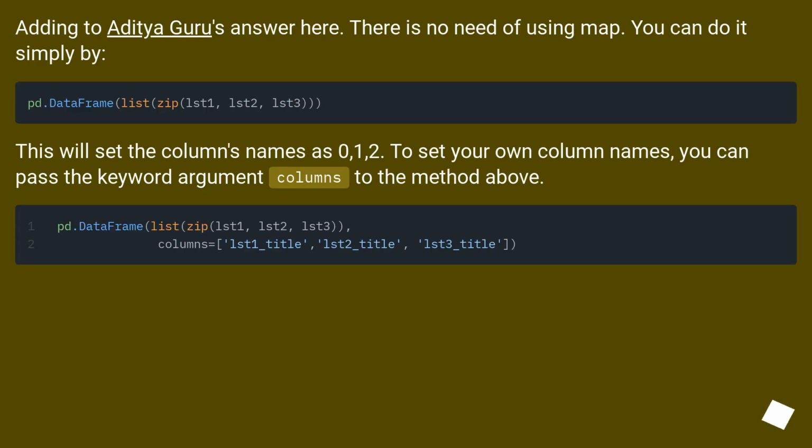Adding to Aditya Guru's answer here. There is no need of using map. You can do it simply by. This will set the columns names as 0, 1, 2. To set your own column names, you can pass the keyword argument columns to the method above.